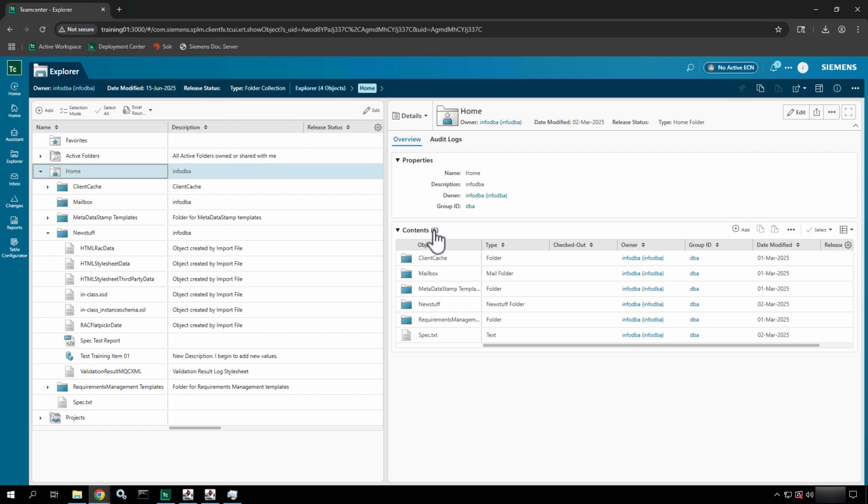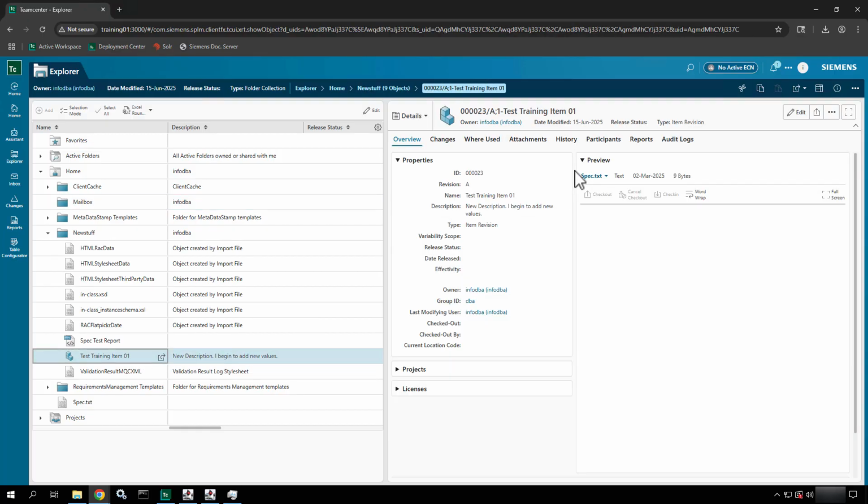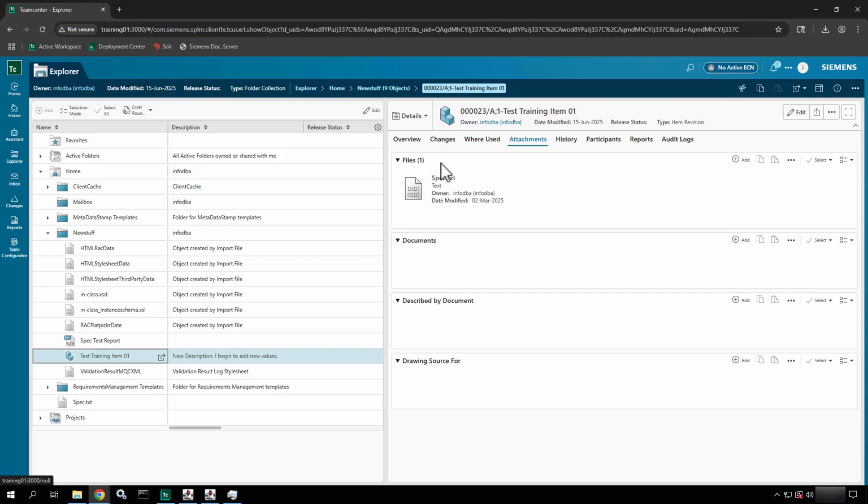So just a couple of little enhancements to the tables in here, and that exists pretty much anywhere you see a table. So in the contents tab, notice that's 0 now. But if I came into like test training item 01 and went to attachments, you can see the file section has a 1 in it now too for the spec. So little enhancement, it will pay off and give us a lot of information, especially if we've been waiting for things to load or don't want to scroll through and count or export to Excel and see what the row count is.